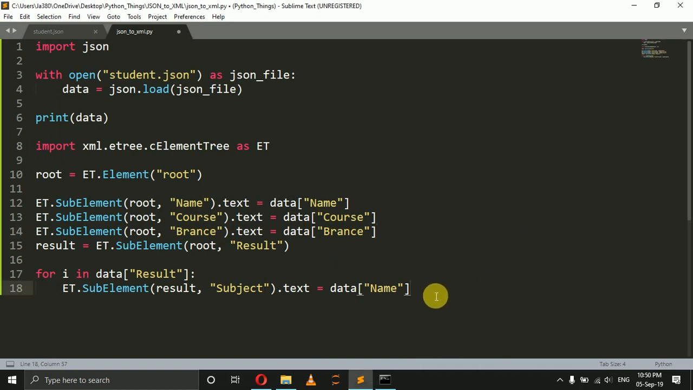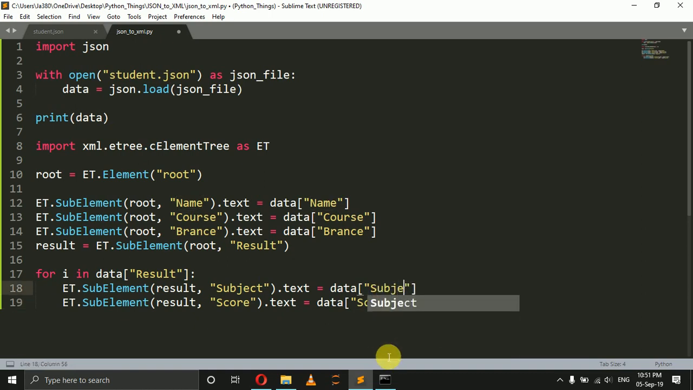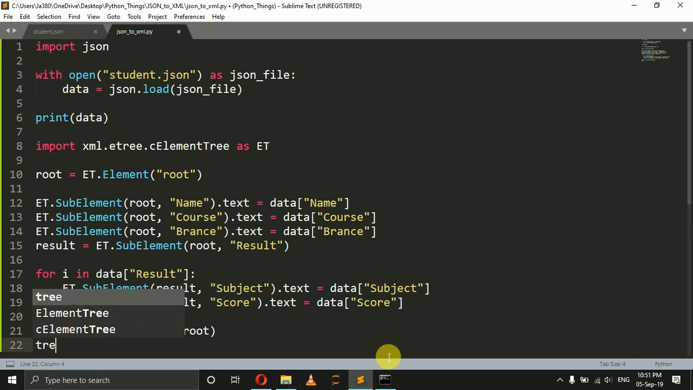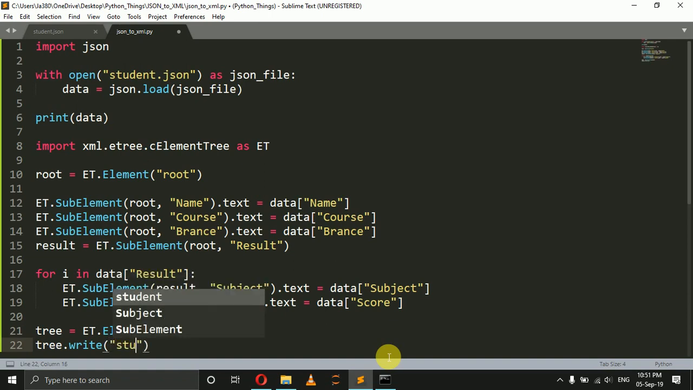Now we are going to create its second sub element. Control C, Control V. The first one is subject and the second one is score, and here it's score and here it is subject. And the last step is tree equal to et.ElementTree of root, tree.write student.xml.